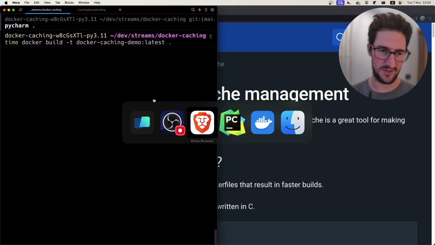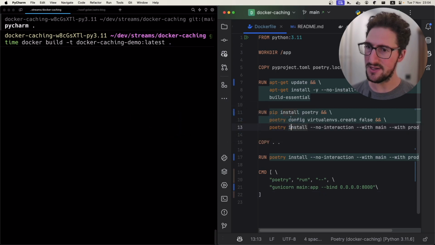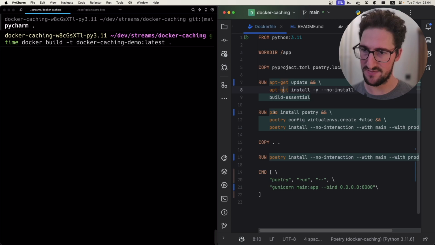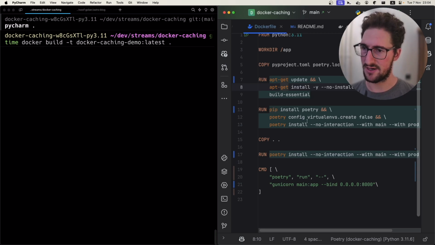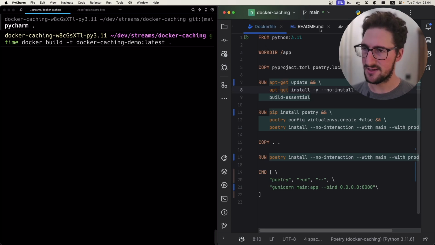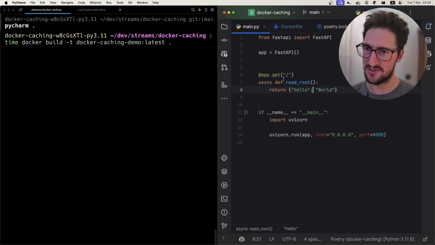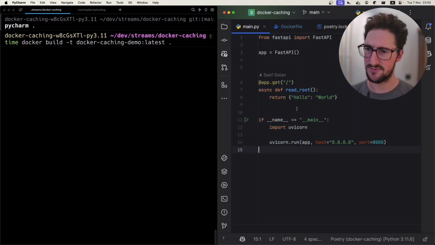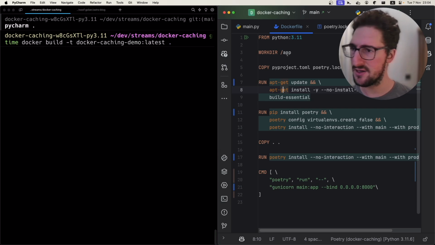Firstly, let's just look at a plain old Docker build file. What we have here is some dependencies from apt. We have some dependencies from our poetry project here. That is nothing special. It's just a small server that says hello world. We just need something to demo this with.